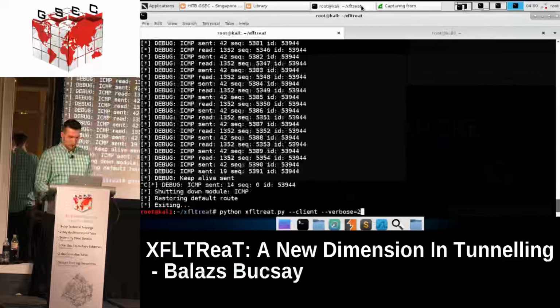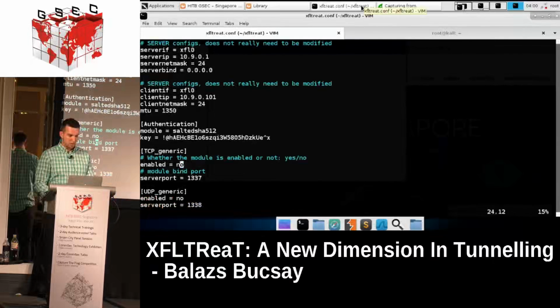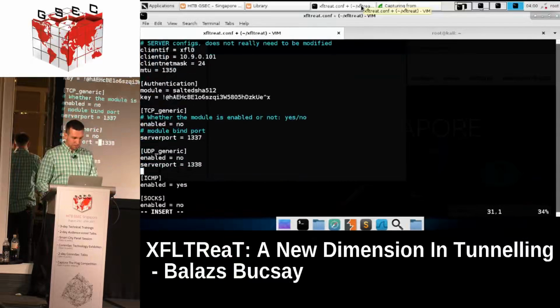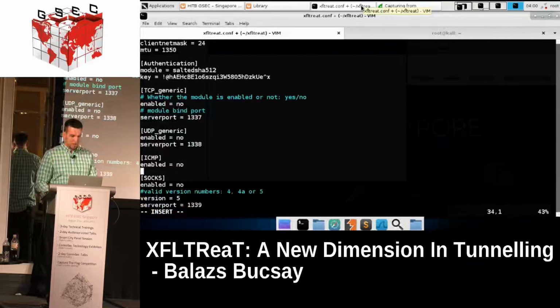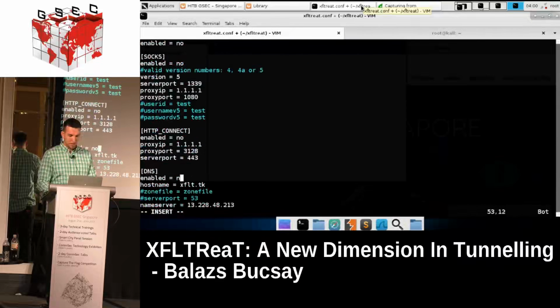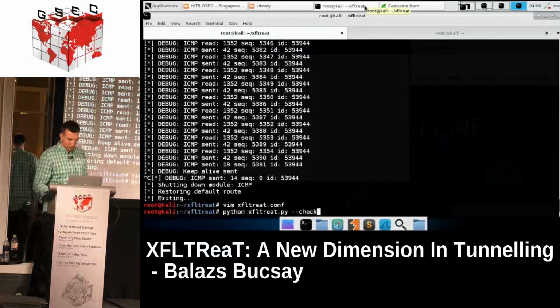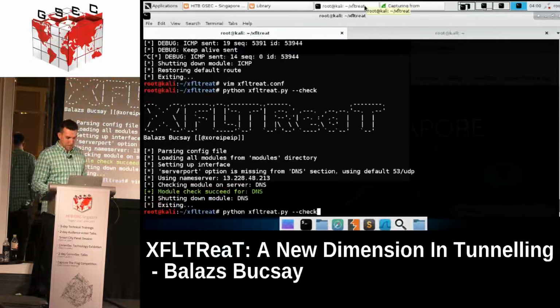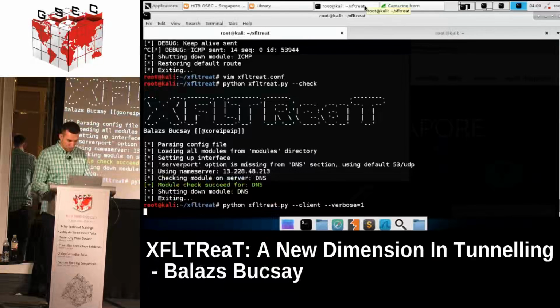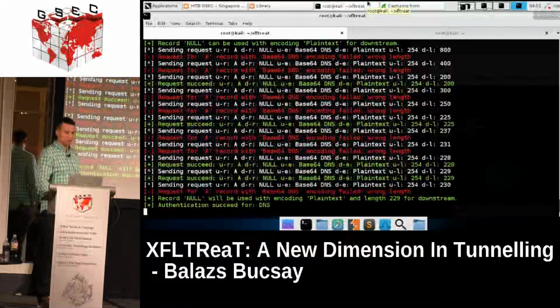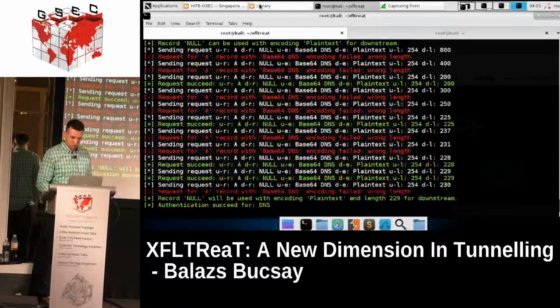When you are done with ICMP, you go back to the configuration. You turn off ICMP and let's try DNS. The DNS is in a proof of concept state right now because I had no time to finish. And if I do variables 1, you will see. So it does lots of different things. It tries to map out first what kind of records I can use. I'm going to show you in a bit.